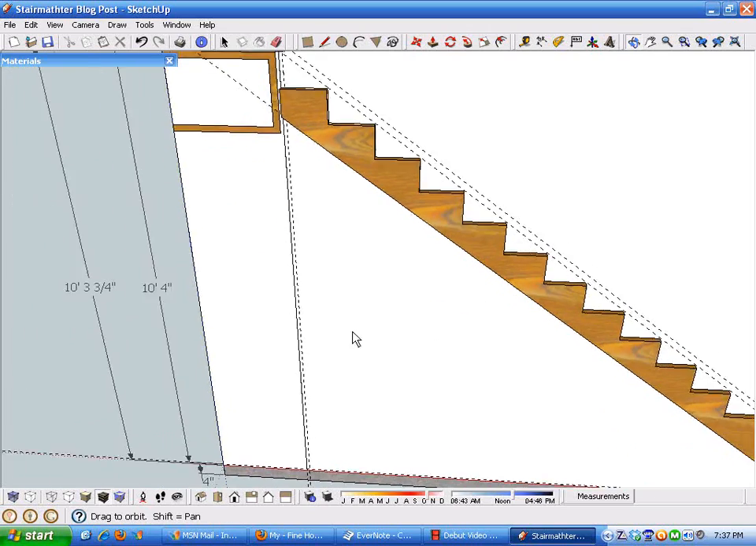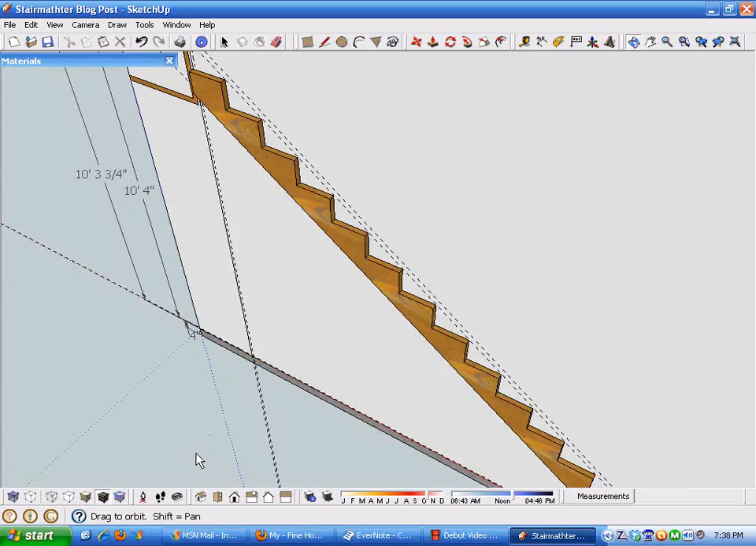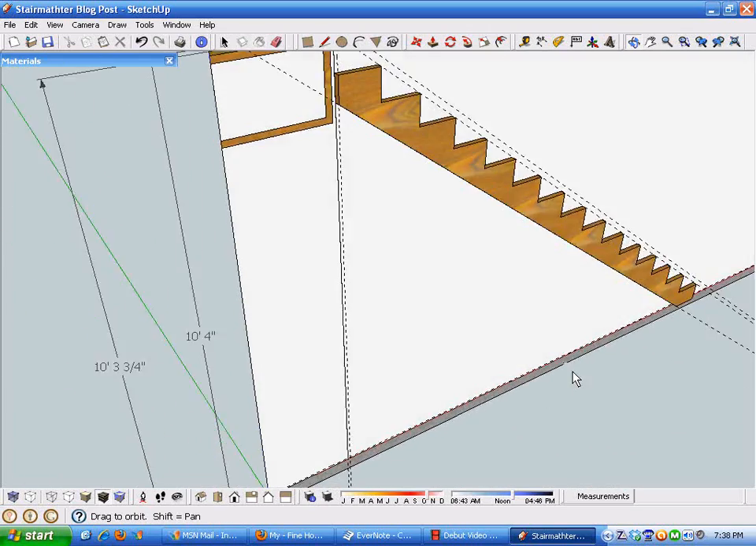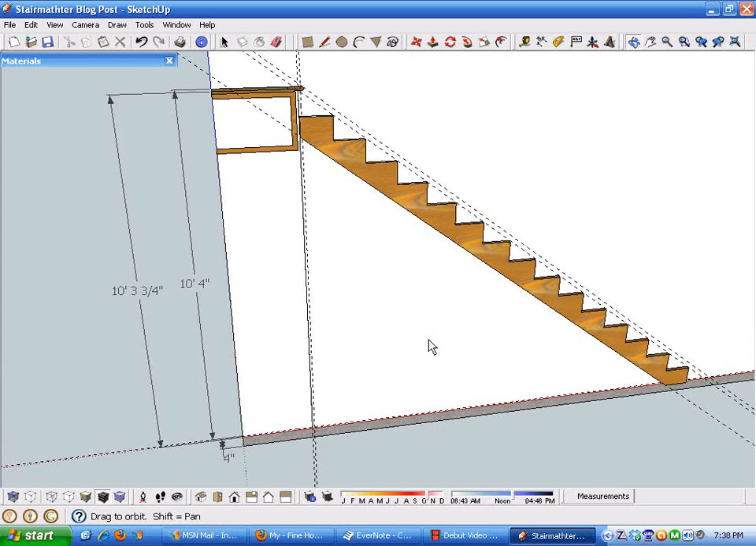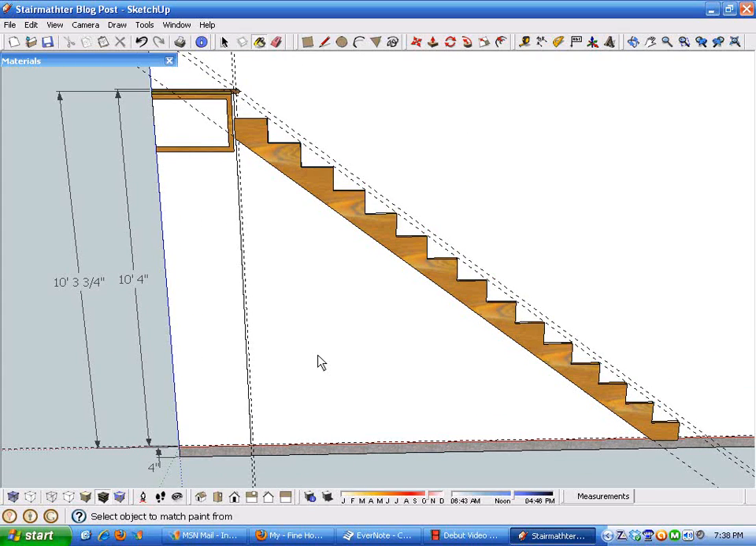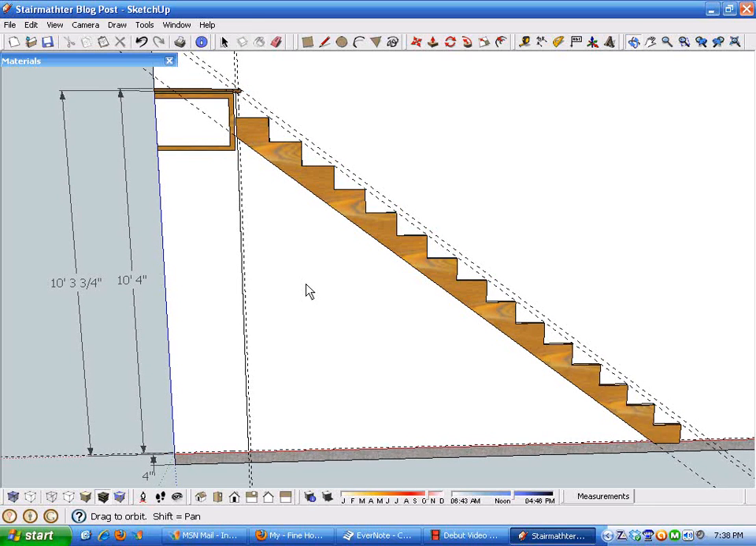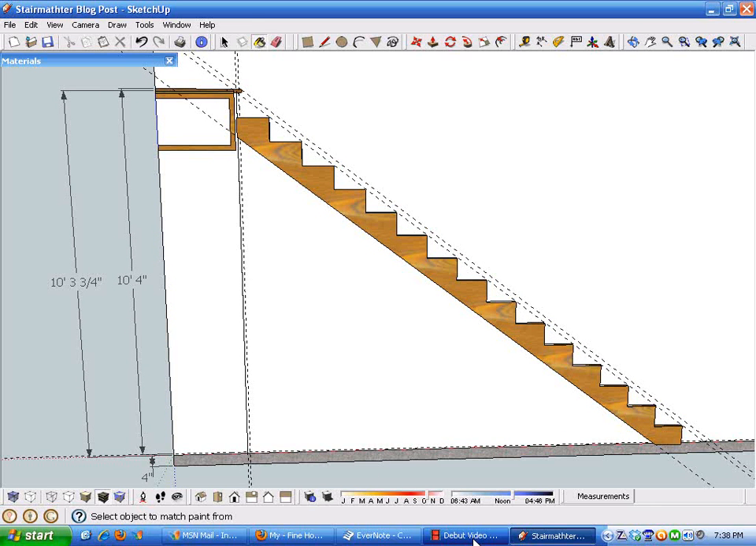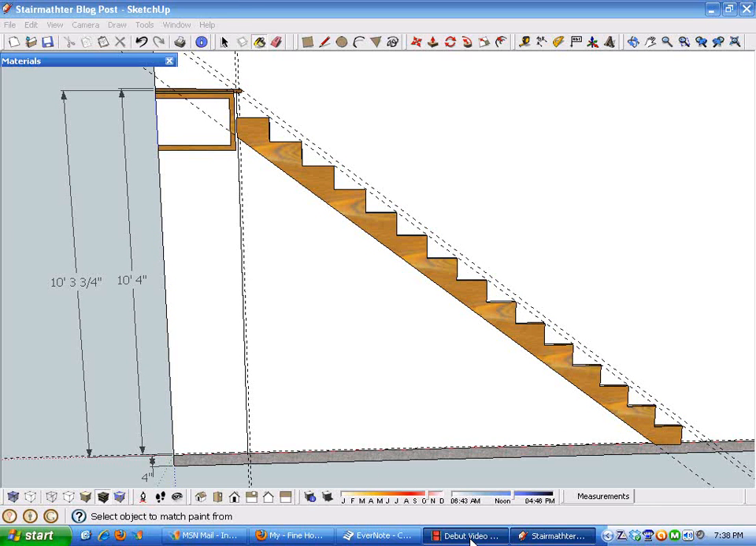Anyways, so there is a stair stringer created with SketchUp, and in the next, I'll do one more video to show what this drawing process represents in creating the stair stringer.